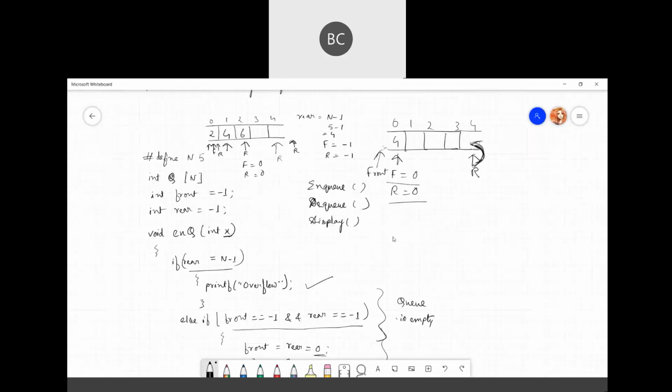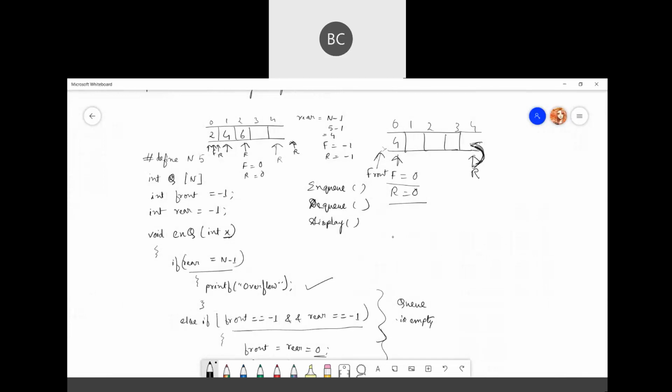Now see here, there is already an item inside the queue. So is it satisfying this condition? The 4 is already inside the queue, so this condition is not satisfied now. The queue is not empty. The queue is empty when front equals -1 and rear equals -1. But now there is already an item inside, and the queue is not full. Then we simply increment the counter, R will be here, and you will add the item.